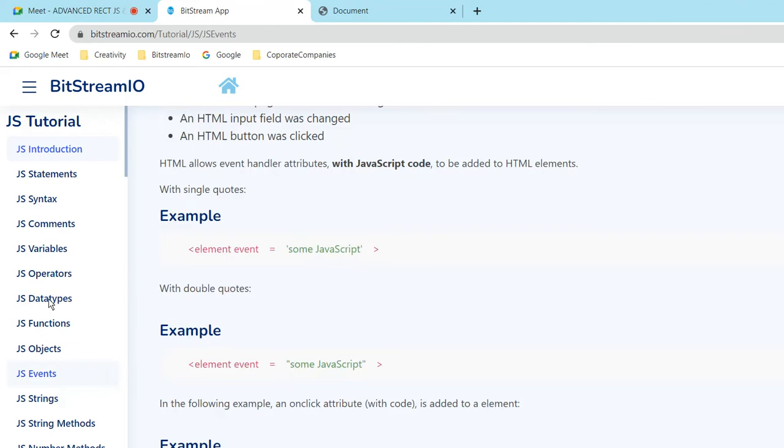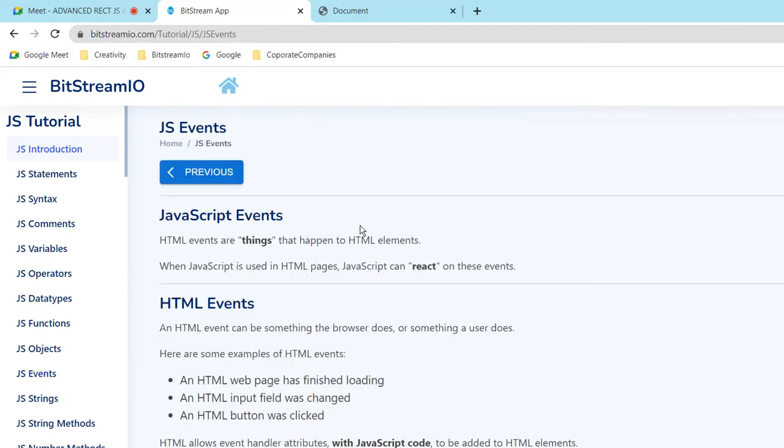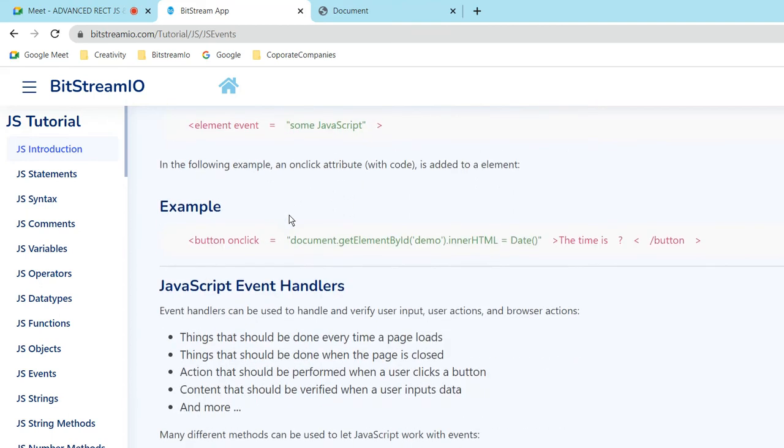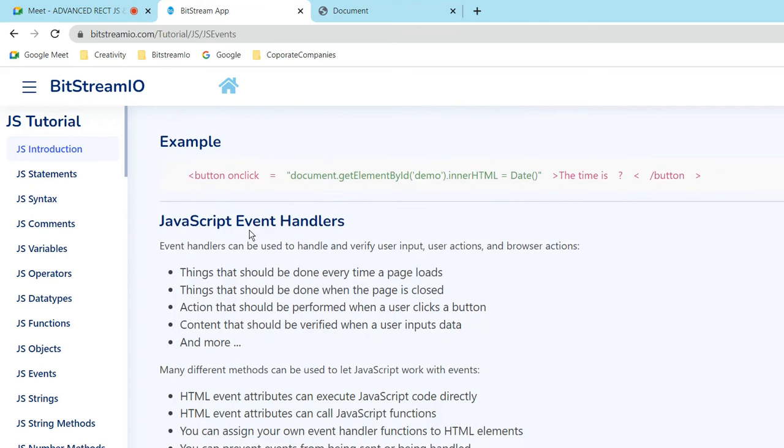Events we have already learned. An event is something that happens with the HTML elements, and for that HTML element, JavaScript is going to react. So HTML events means something on an HTML web page. What is an event? Something is clicked, or something has changed, or a page load has happened. That is called an event. This is the text content, you just go through it.